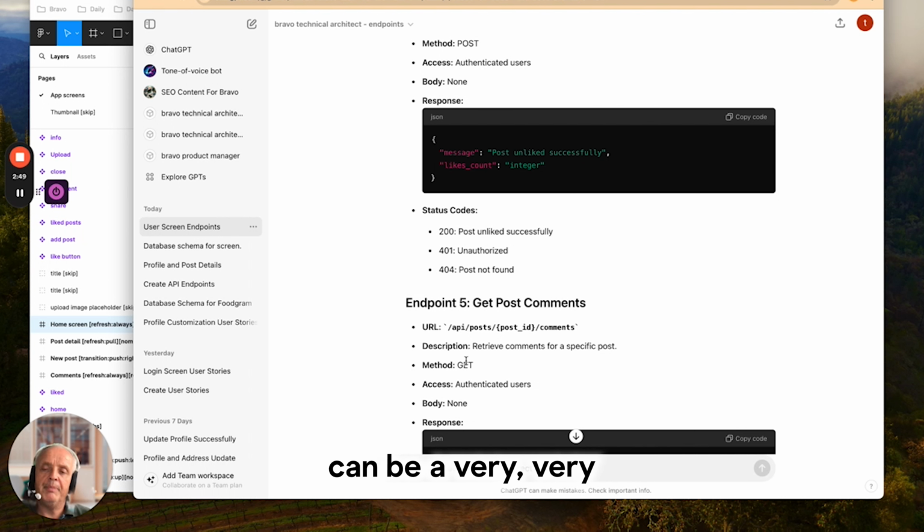Again, you can see there's many endpoints here. You don't need all these things, but again, it's really good to have that kind of thinking through what's necessary. Again, I'd love to have your feedback on whether this is useful to you.